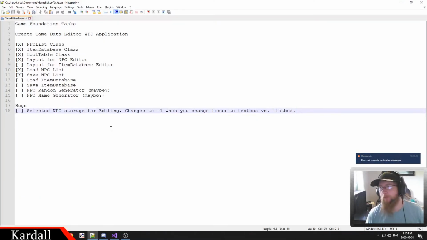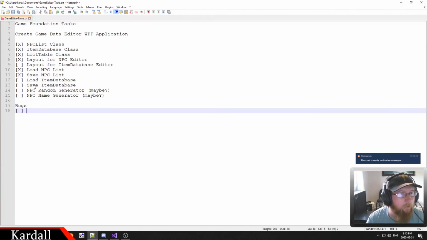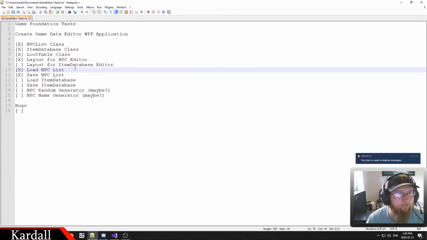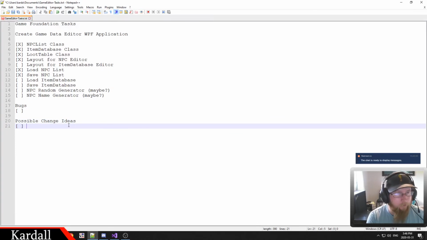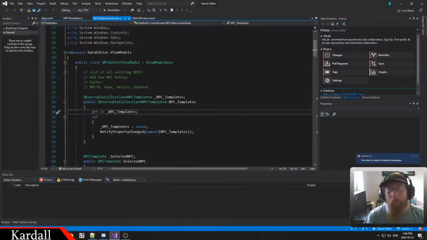We are going to try to get the item editor done, but first up, let's just go through our checklist here and make sure. Selected NPC storage for editing. Change the, okay, this is all done. This is done. We fixed this yesterday. Item database not done. Layout is done. We'll say, let's put in a category here, possible changes, change ideas. Delete NPC button. Just had an idea as I was loading up and getting ready for the day. We'll see if we can add that later.